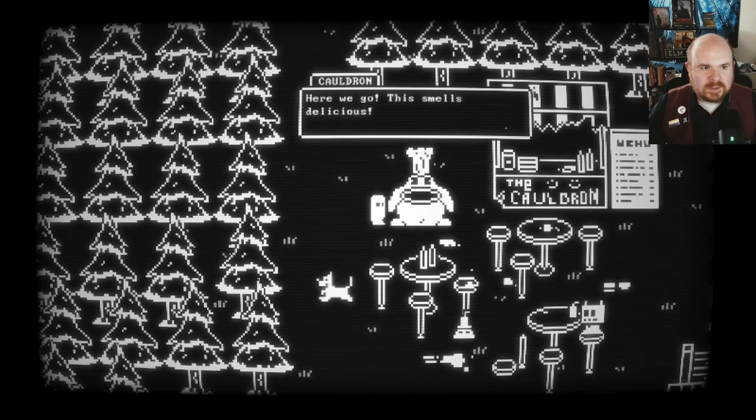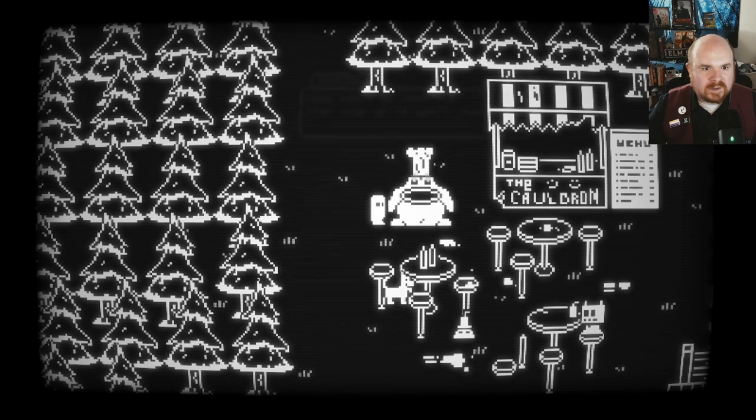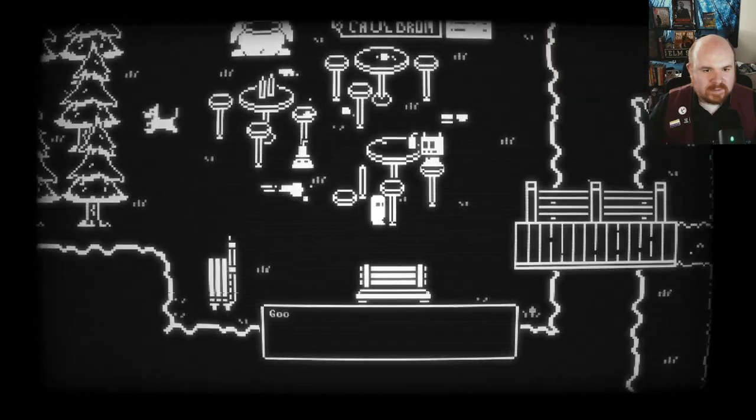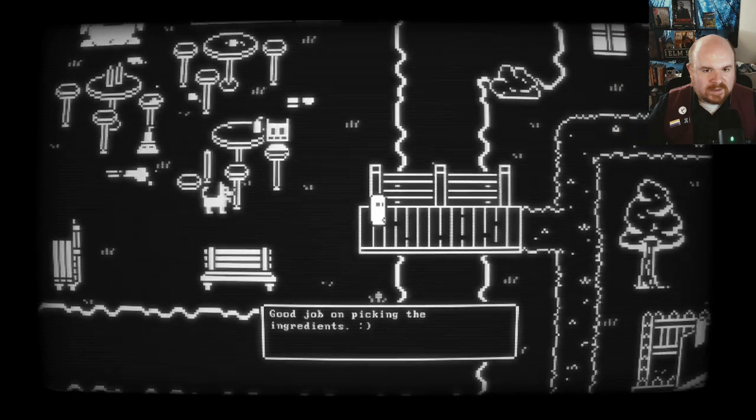Here we go. This smells delicious. But it's very hot right now. There is no way you could carry it. Come visit me tomorrow. I'll take care of it until then. It smells delicious and will probably taste even better. Good job on picking the ingredients.